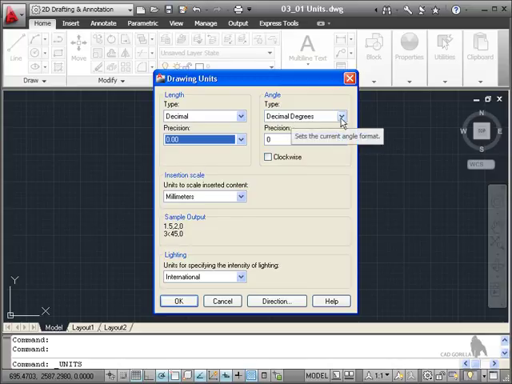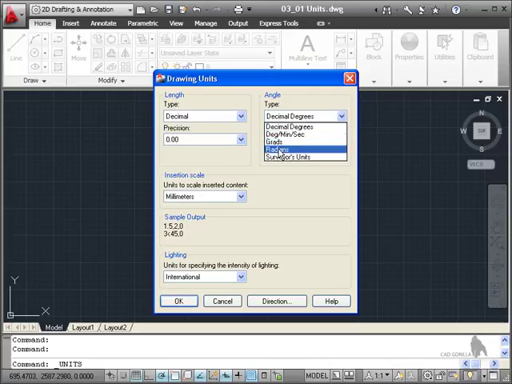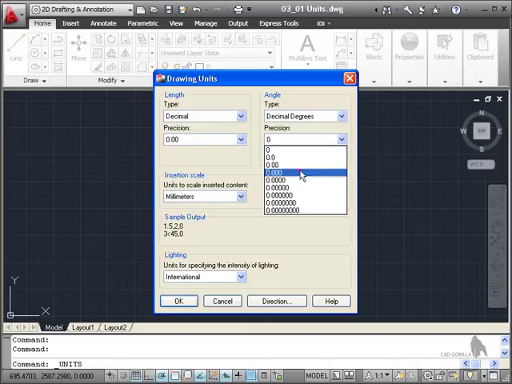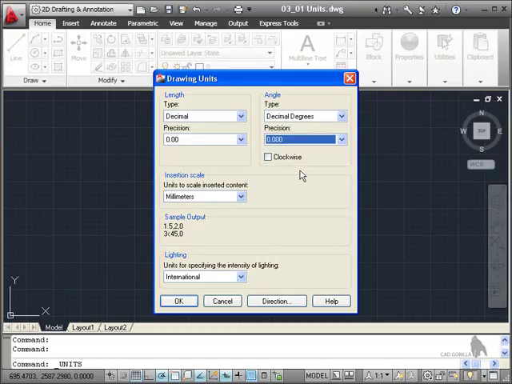Angle, what angle are we going to use? Again, you've got different angle settings: degrees, minutes, seconds, gradients, radians, and surveyor's units. In this particular case, we're going to use decimal degrees because we're running with a metric decimal drawing. Now, angle precision is important. Make sure you work to an optimum of 3 decimal places because over long distances, small angles can increase and make a much bigger opening or angle further along that distance.